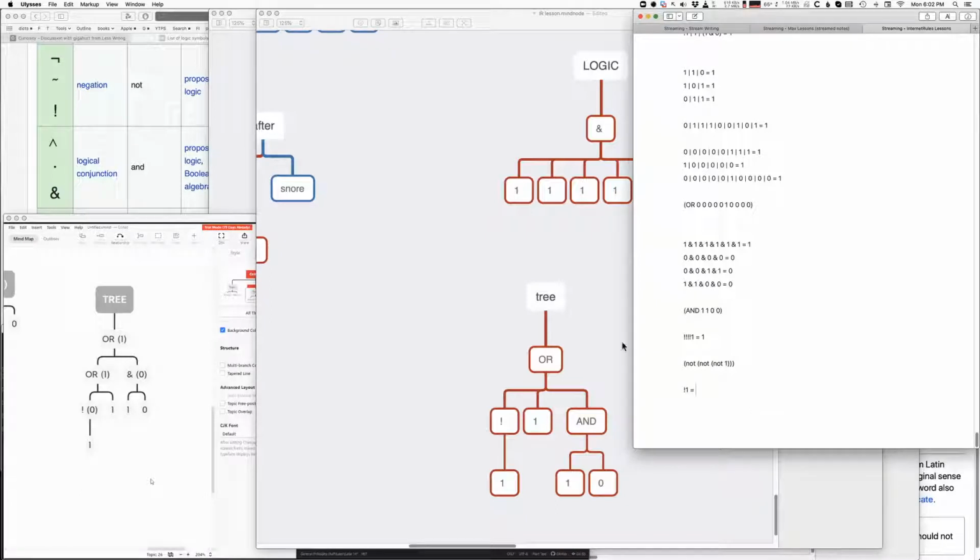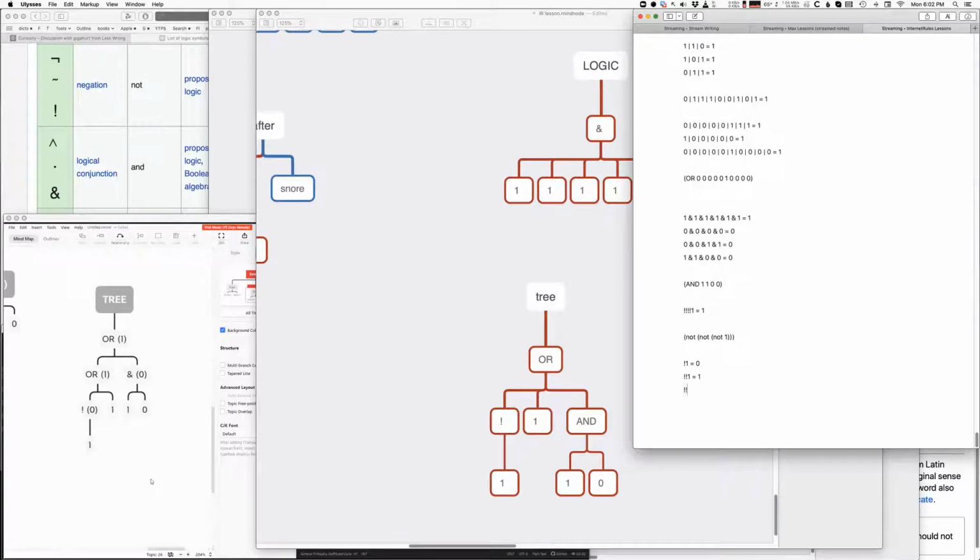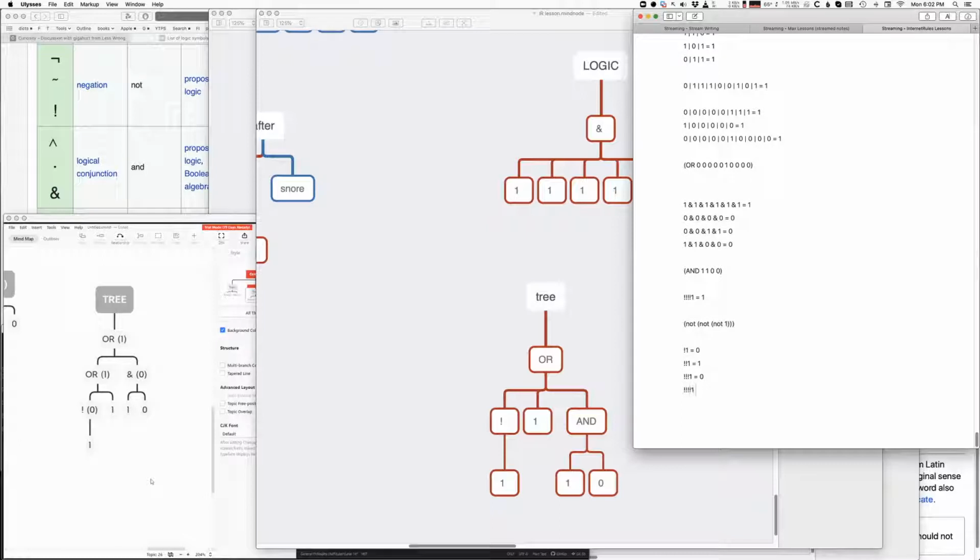Okay, so what's NOT 1? What is NOT NOT 1? Okay, I'm going to activate cheat code. That is an odd number of NOTs, so it's going to be the opposite of the input, so 0. NOT NOT NOT NOT 1 equals... that's even, so it's going to be equal to the input.